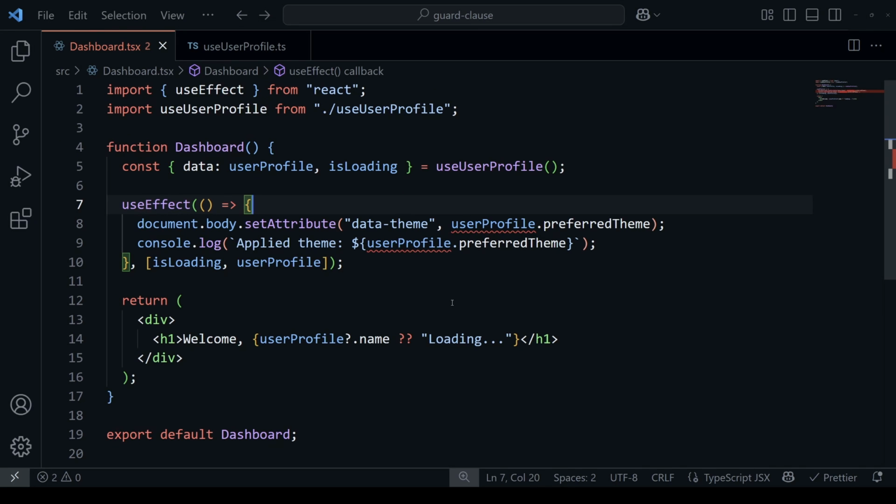One case where I have found guard clauses to be extremely helpful is in useEffects. The reason being, useEffects run whenever the dependency array changes, but no matter what, it also runs right when the component first mounts, regardless of what its dependencies are.